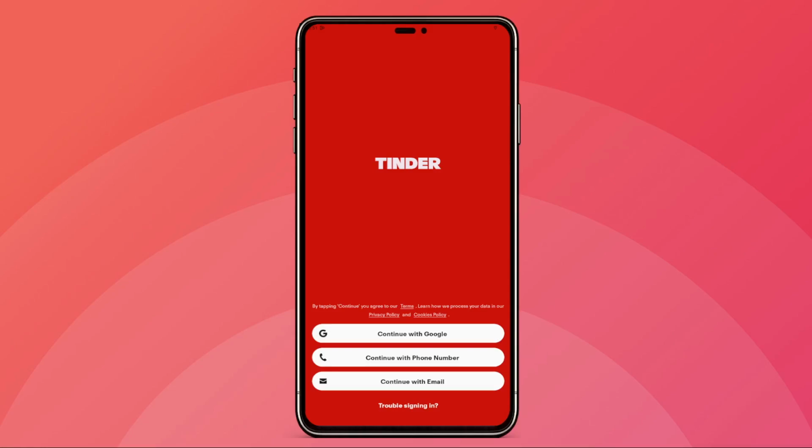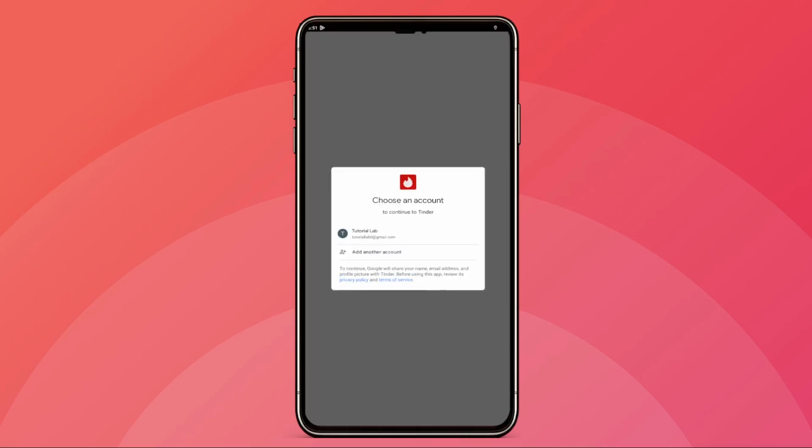For this tutorial, let's go ahead and click on Continue with Google. This option is particularly useful because it streamlines the login process by connecting directly to your existing Google account. This means you won't need to remember a separate password specifically for Tinder, and it makes the entire process much faster and more secure.